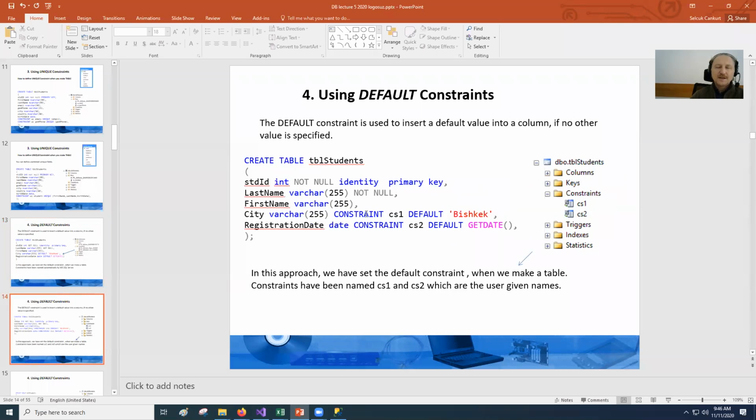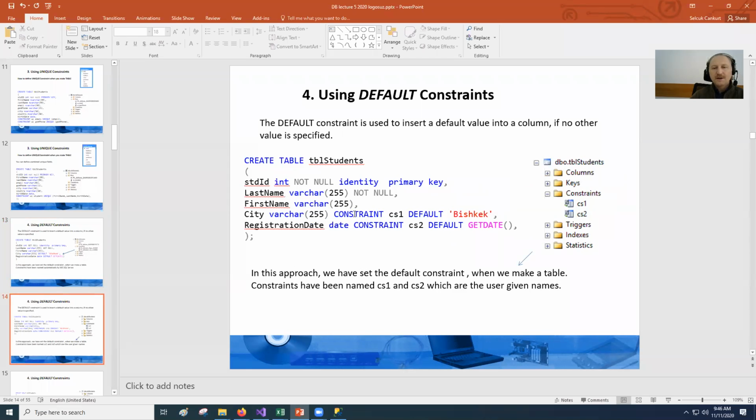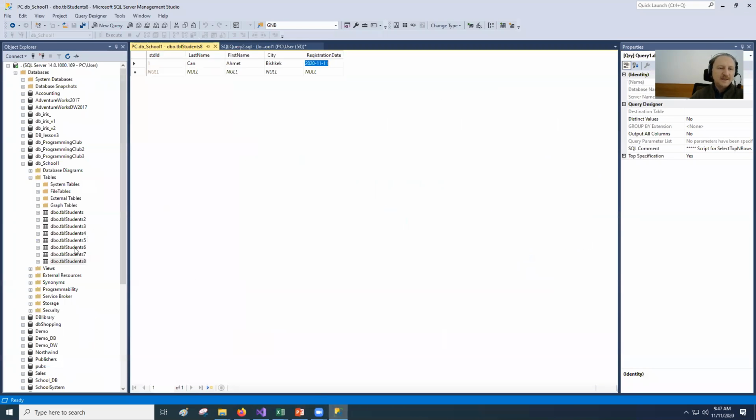Also, you can use the constraint keyword. Here, we didn't use any constraint, but we thought default is a constraint. That's why you can use constraint. When you define using the constraint keyword, you can give a name to your constraint, for example, constraint 1, constraint 2. You can tell CS1, CS2. Default get. And when you look at the constraints, you will see CS1, CS2 there. You can see your constraint in here.